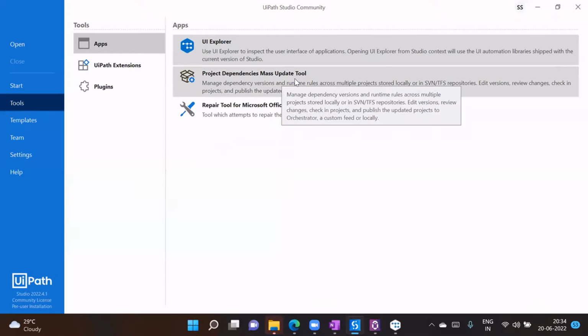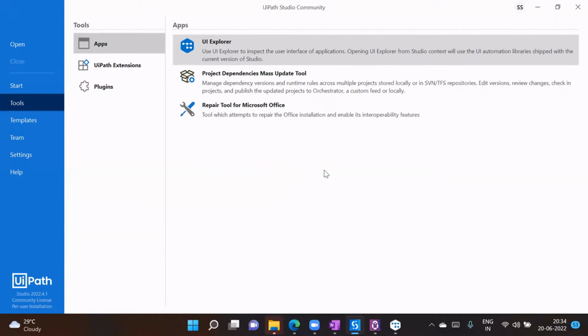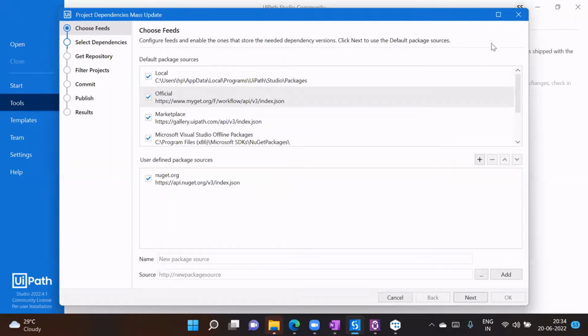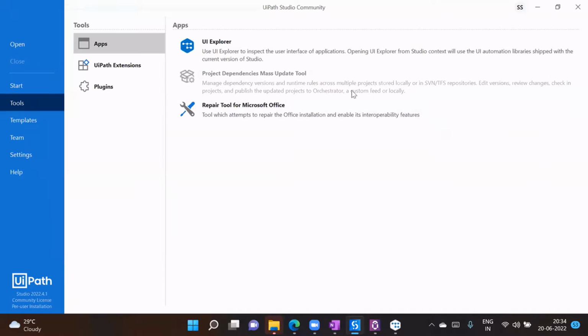Then the project dependencies mass update tool. This is related to the repository. Rarely are we going to use that. It is for projects whenever there are packages and dependencies to be utilized. So generally we don't use it, and I'm currently just ignoring this part.